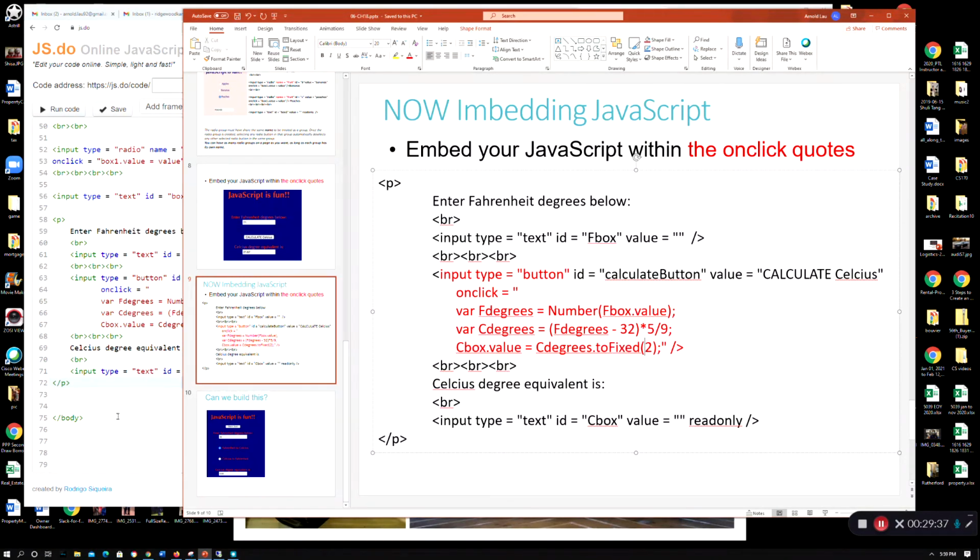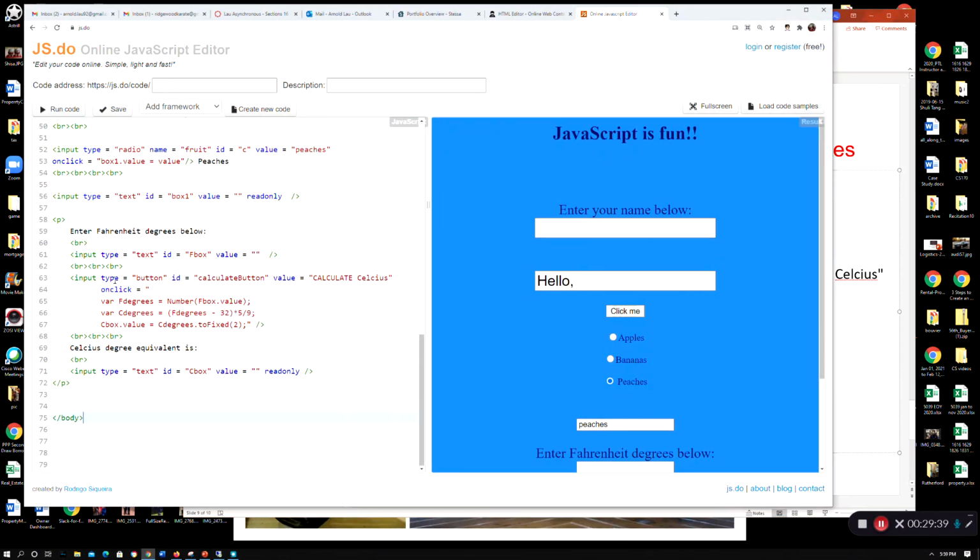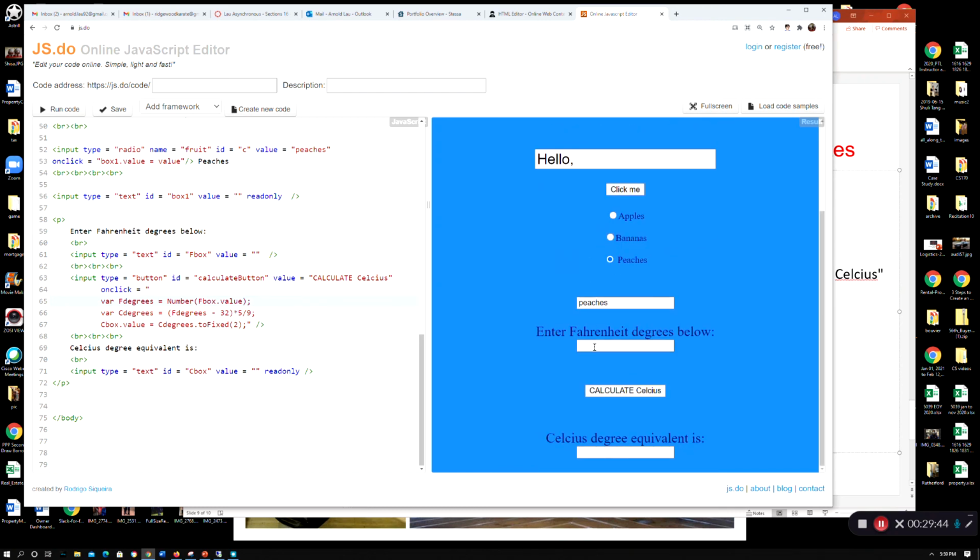So let's see what that looks like. All right, you can see I put in this code here already. So let's go over to here and let's say 45.7, and you can see what happens. We calculate it to be 7.61, right? That's what happens when you do toFixed of 2. That's how many decimals you're going to go out. And again, you can see the same thing: we have the text box, C box, read only.